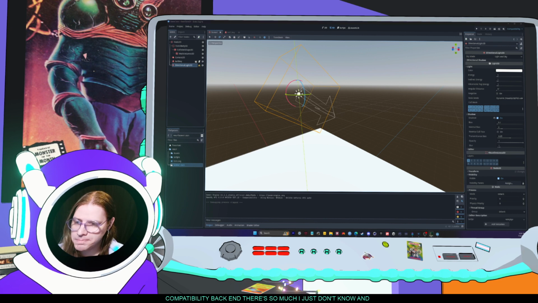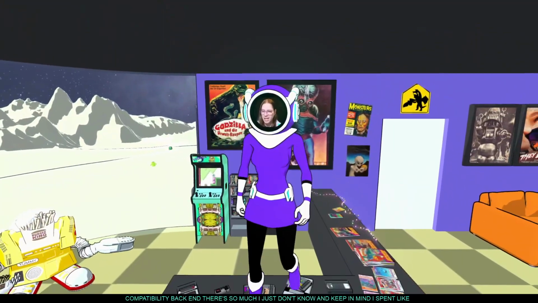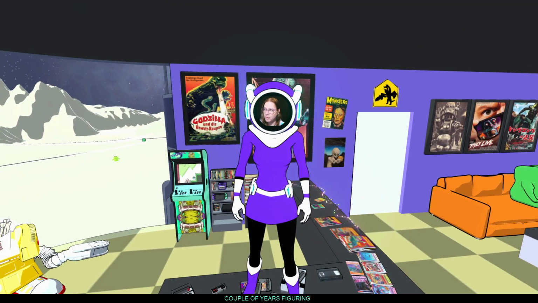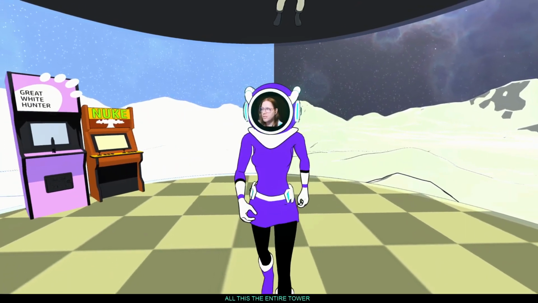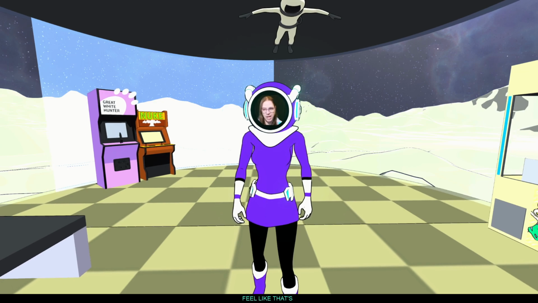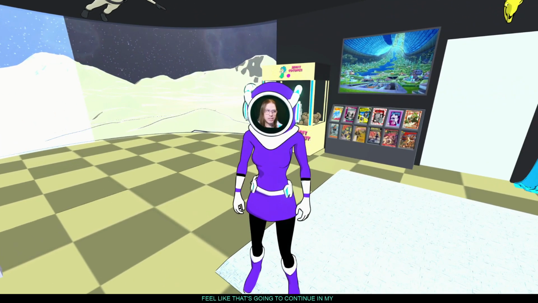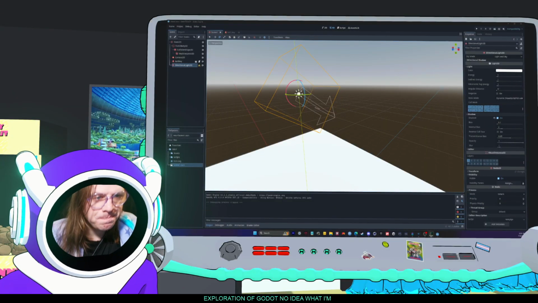And keep in mind, I spent like a couple of years figuring all of this out. All this, the entire tower, how to do this in Unity. I did all of this without understanding a whole lot, so I feel like that's going to continue in my exploration of Godot. No idea what I'm doing.